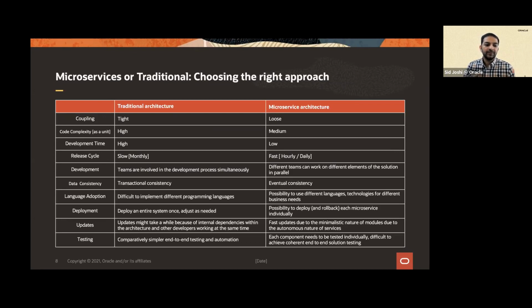Development teams are involved in the development process simultaneously. You can split the workload to say somebody does the UI layer, somebody does the business logic layer, and then in the end, you try to bring it together as a single app deployment. Whereas different teams can work on different parts of the microservices, or different microservices, at the same time in parallel, which makes it much easier to build large complex projects with microservices. Data consistency: I still believe that traditional architecture gives you a higher control of data consistency compared to the eventual consistency in your microservices world.